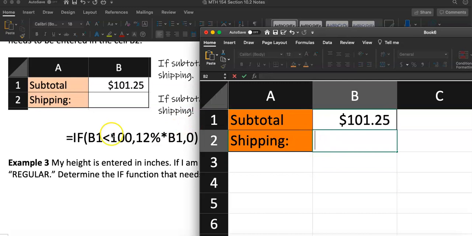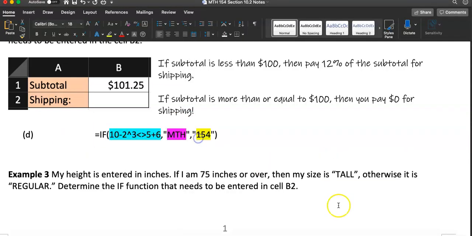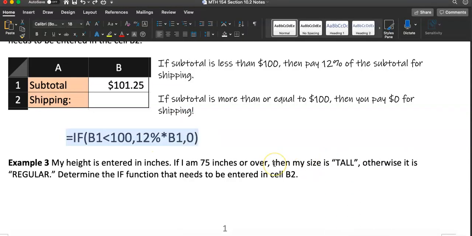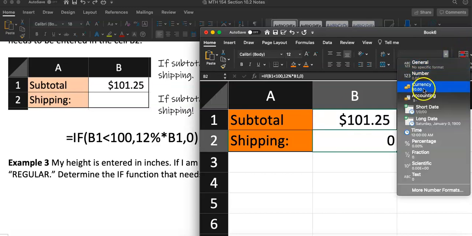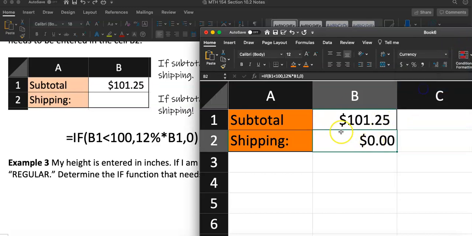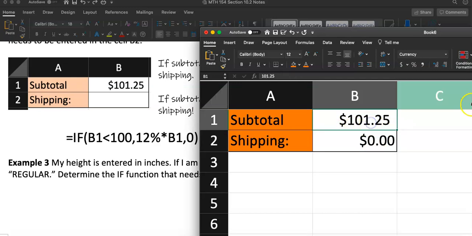Equals... well, let me copy what I typed up. Whoopsie. I'm going to go ahead and type this in here and hit enter. Now, shipping is $0 for this amount. Is that true? Yes, because it's over $100, right? What if I change this to $150? How much should the shipping be? Still 0, right? That's good.